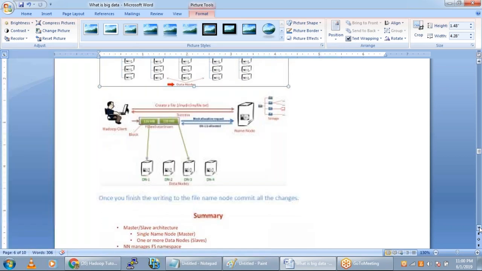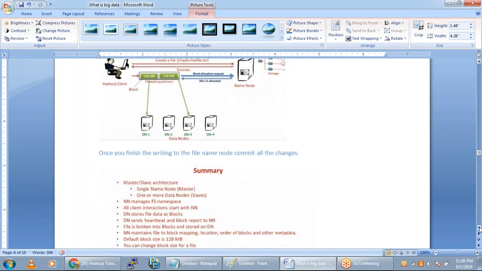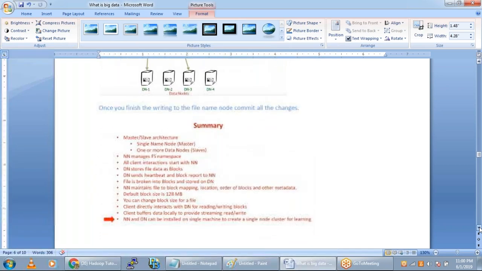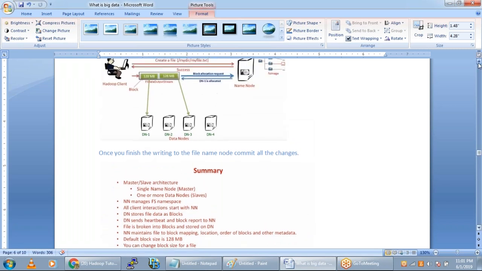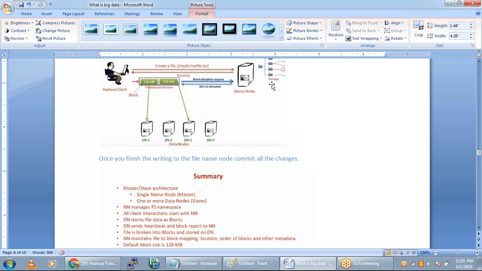So once you finish writing the file, what does the name node change? And where does it commit? In the FS image.